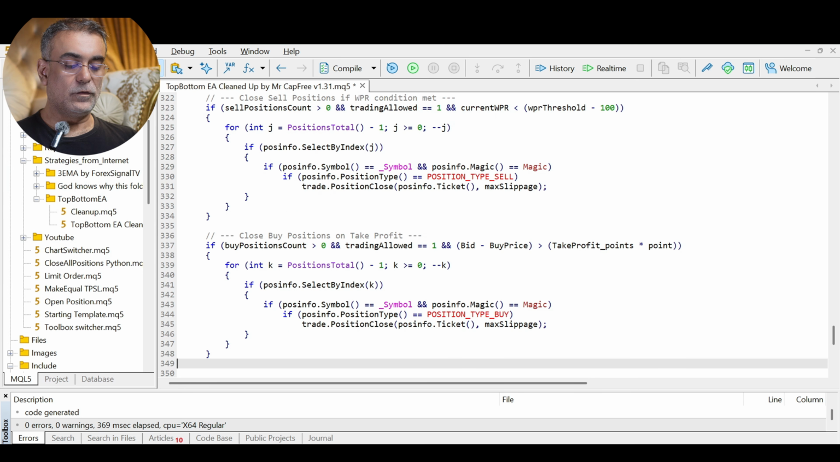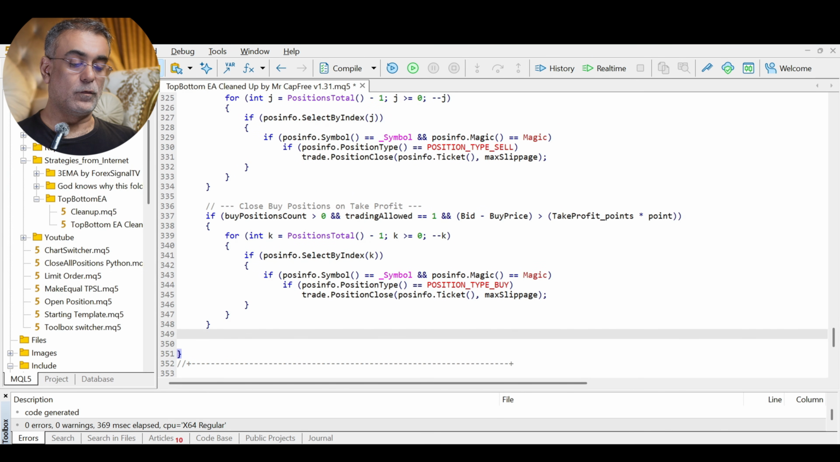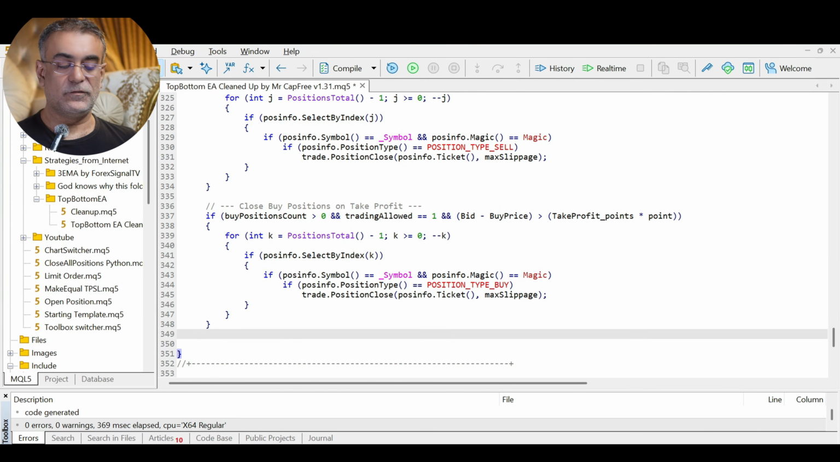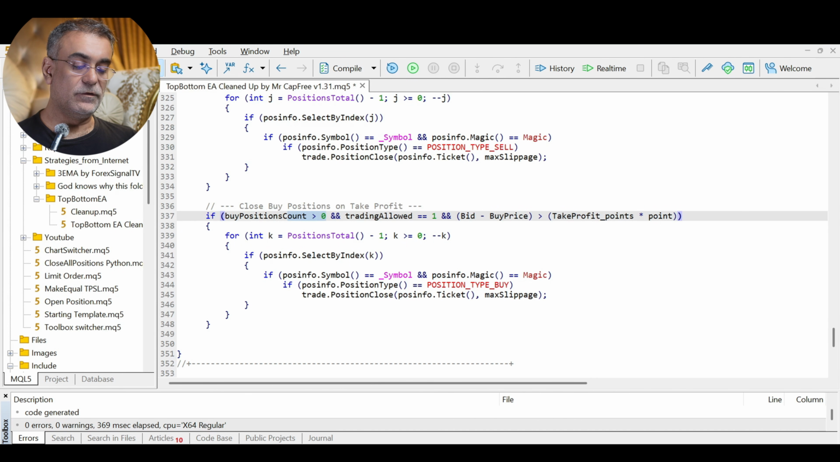And then there is the logic to close the position on take profit. You could have assigned the take profit values here as well, but this is how the author is doing it. So I'm going to do it exactly the same way. So if there is a position, trading is allowed, and bid minus the buy price is bigger than the take profit point, so the trade has moved into profit by more than take profit points, then in that case, loop through the position and close it.